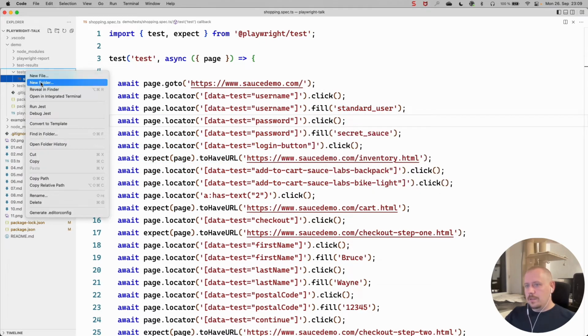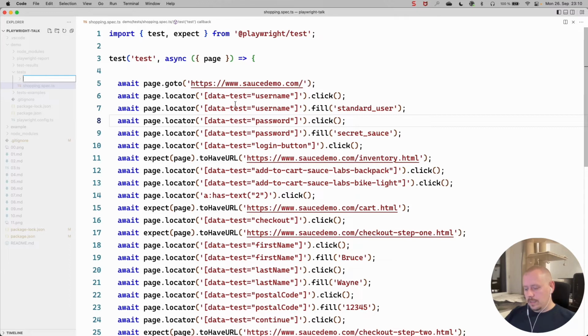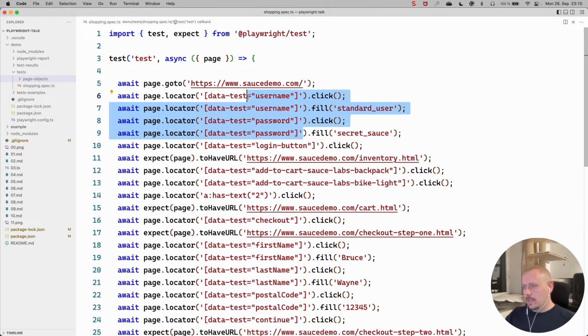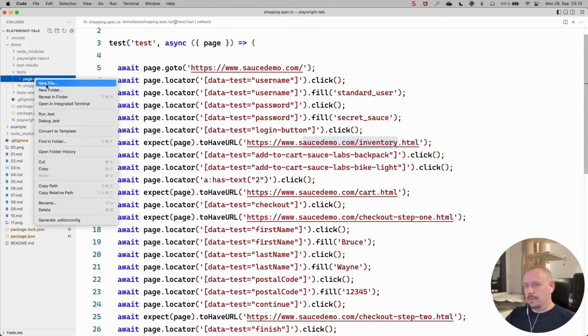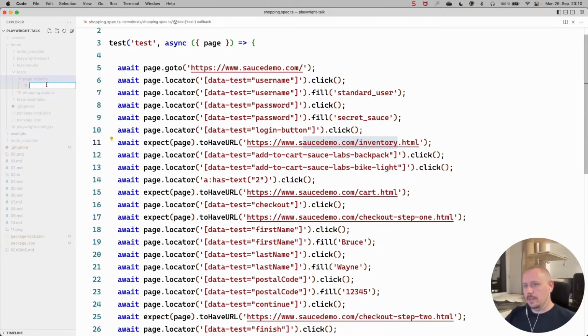But now let's create a new folder. Let's call it page objects, and then let's see. One page object that we obviously have, let's leave the login for now, is the inventory. So we're going to have an inventory page. Let's call it inventory page.